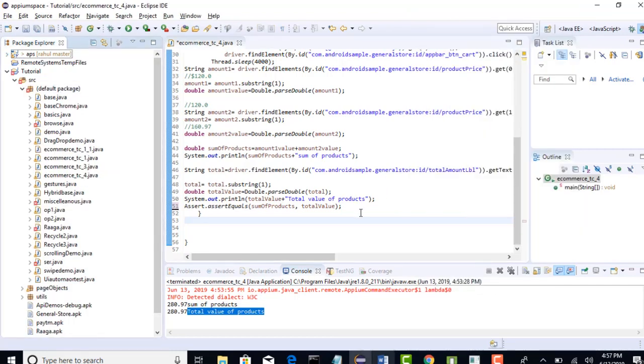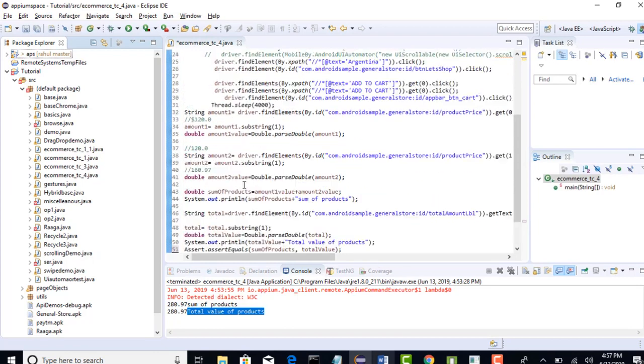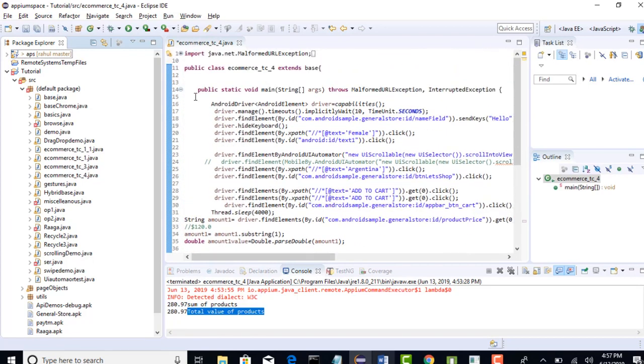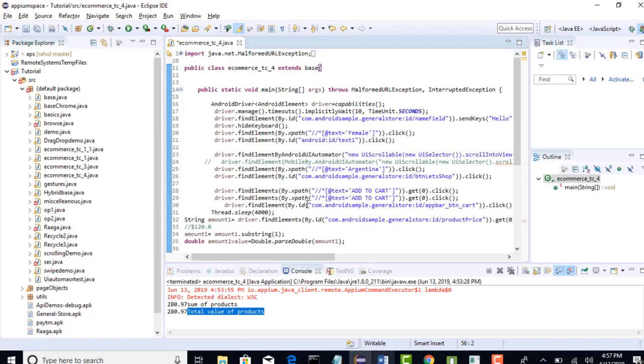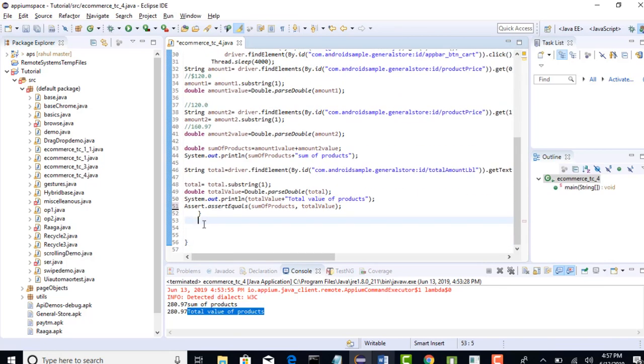Welcome back. I'll just quickly optimize this code. I'll actually write one function. If you want to write any function, make sure that you write this outside of your public static void main. Okay, so functions should be written outside of the main, where this is ending base class.